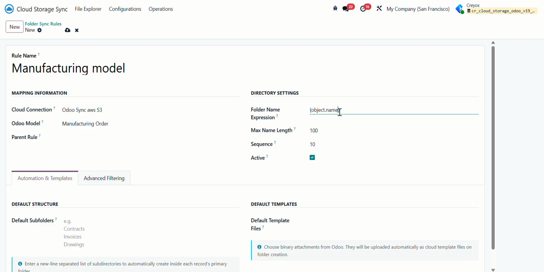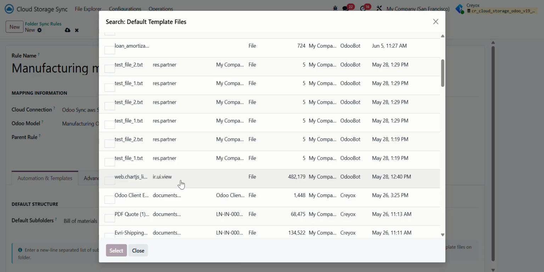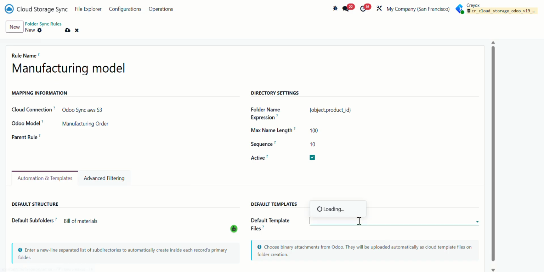Then for the folder name expression, I want to name the folder based on the product ID of the manufacturing order. So I am giving the expression as object.product_ID. Then I want to create one subfolder, that is bill of materials, inside the main folder, and I want to add one default template file in each and every folder. So after adding the file, I will just click on save. Now the rule is made for the manufacturing model.